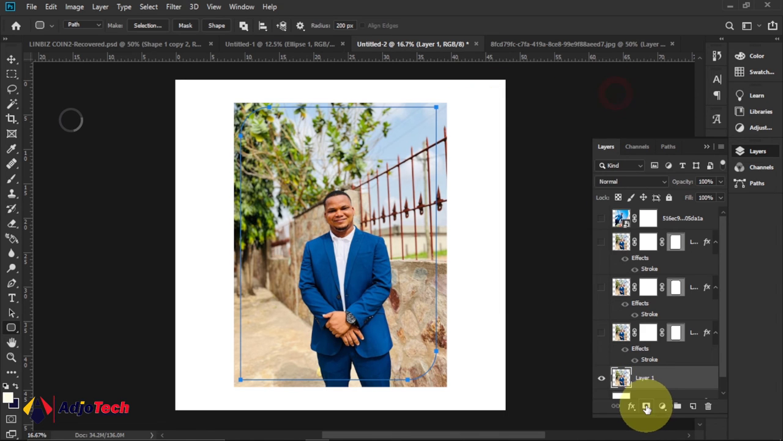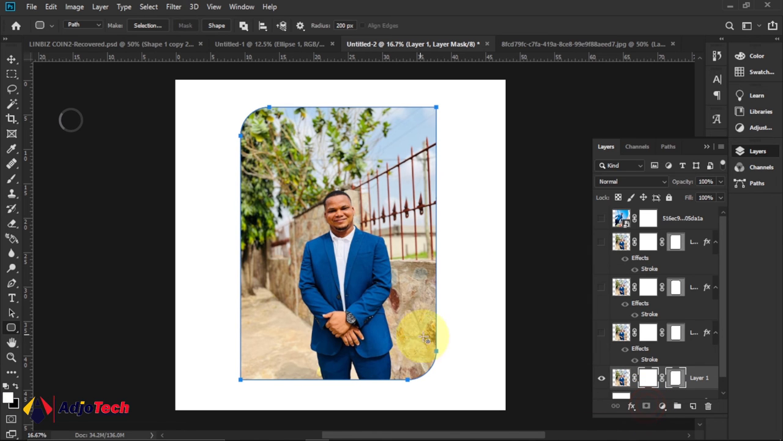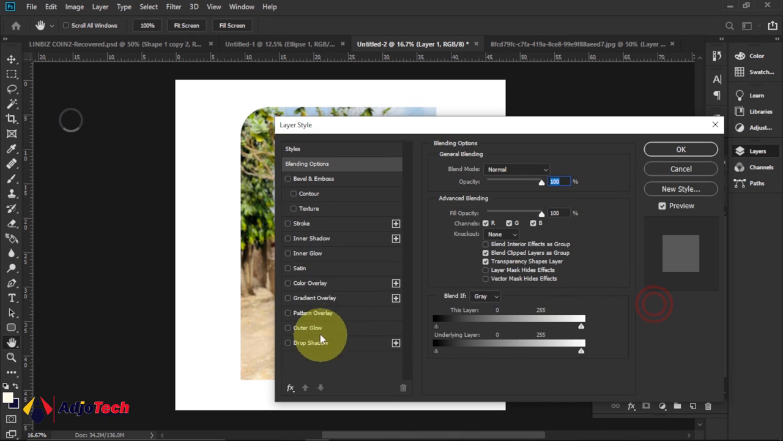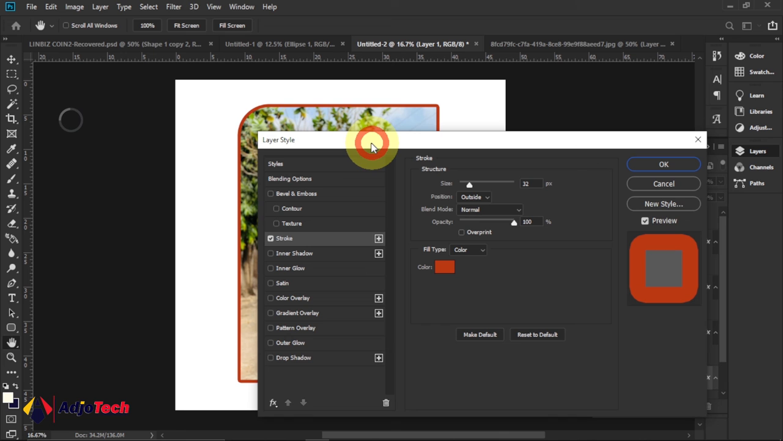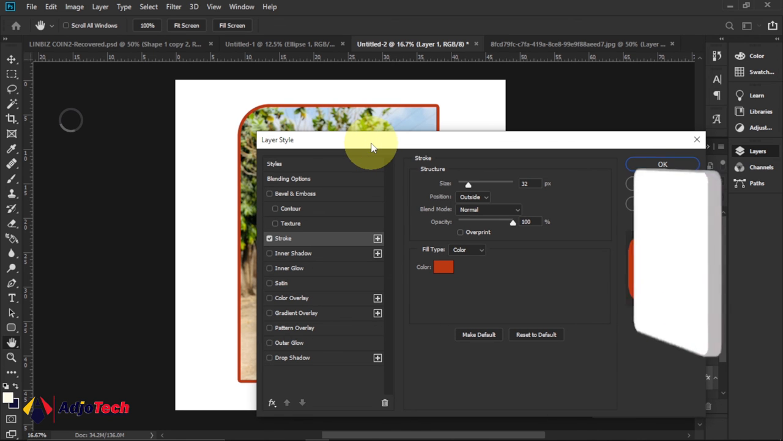And then go ahead and double click now on your layer mask, and you can see it will now round the bottom here and also round the top here. Then you can add your stroke, any other thing you want to do, you can go ahead and do. So this is how to round corners of photos or images using Photoshop.